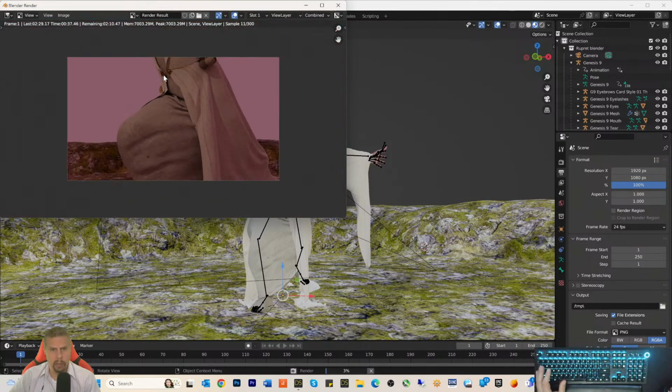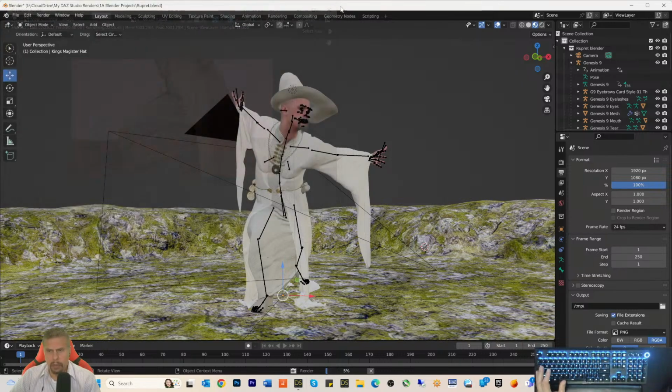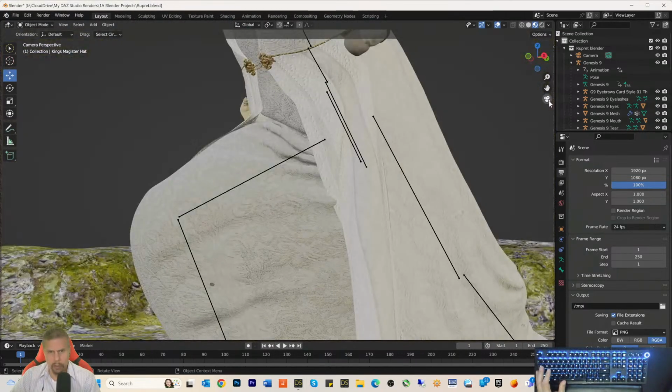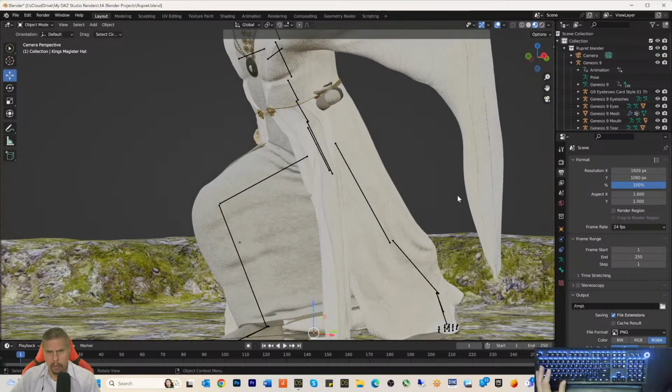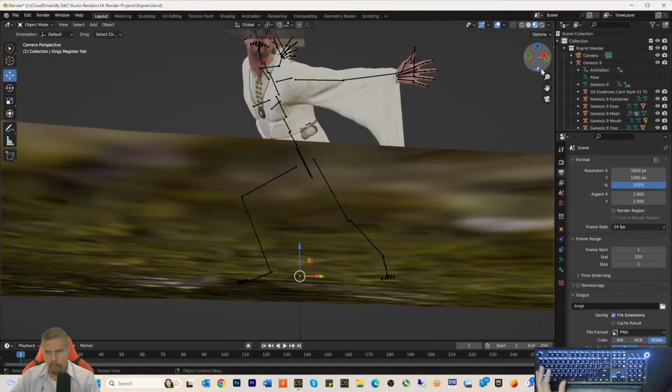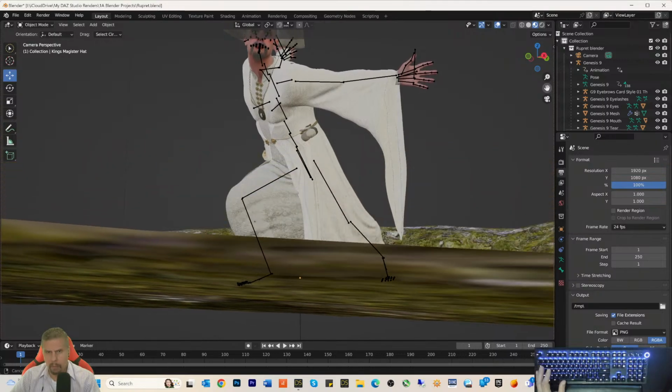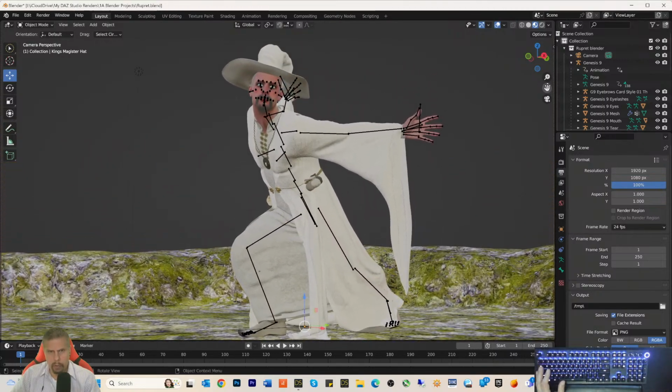Okay, what's wrong here? Okay, why? Okay, because I'm looking at this through, okay, we got to look at this through the camera and get the camera view.